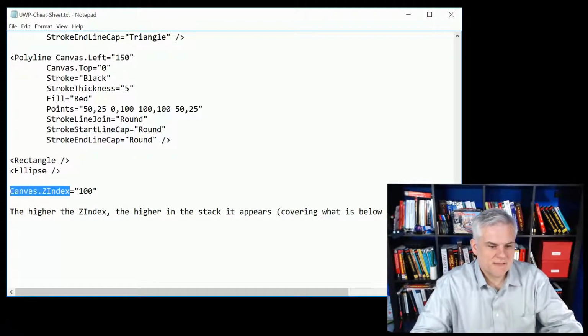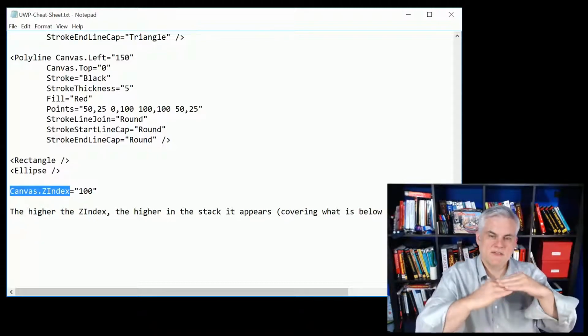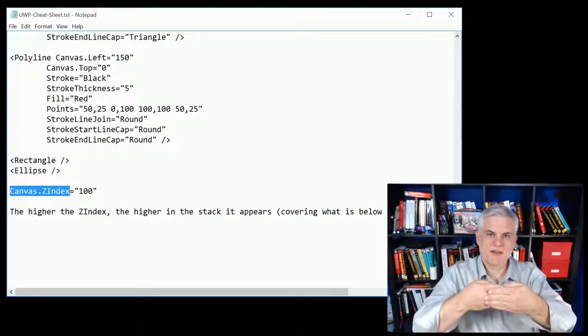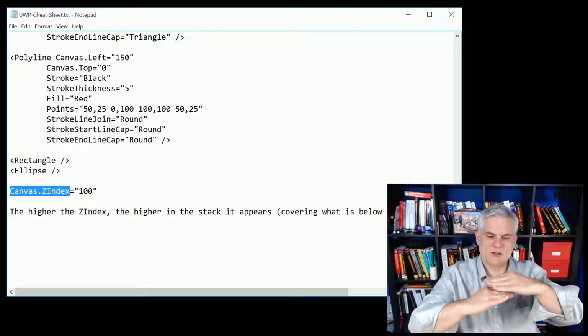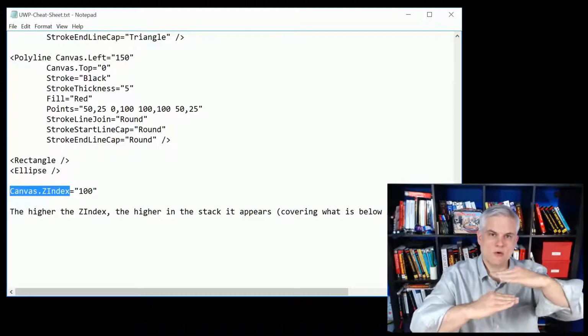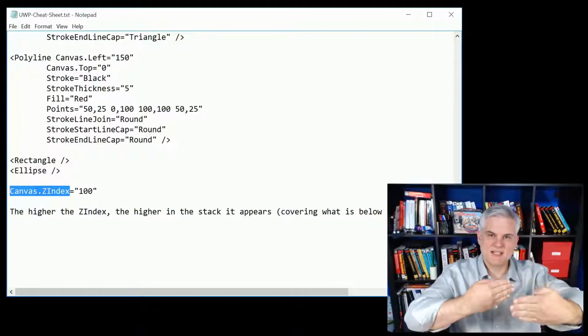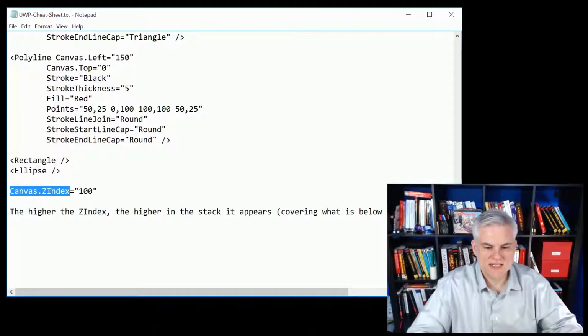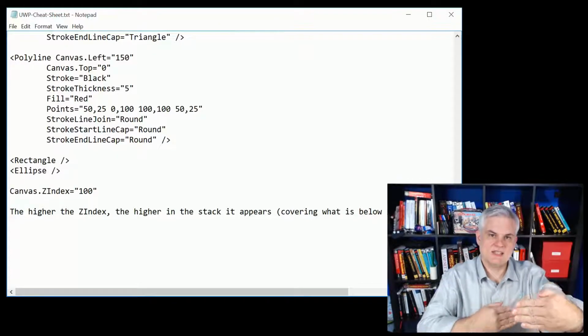Then finally we talked about the canvas's attached property called z-index. Essentially, if you think about everything we're looking at as flat, what if we were to turn it 3D and then we were able to see the order in which things were stacked and sitting on top of each other? That's what z-index does. The higher the number, the higher up in the stack it is, the more it covers.